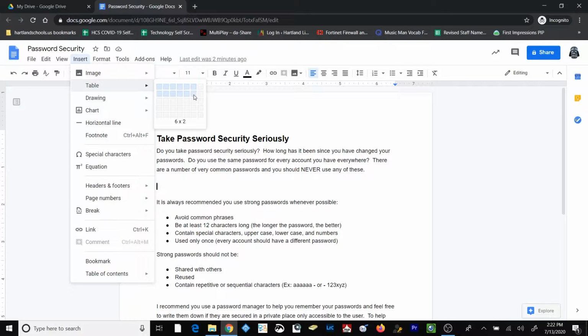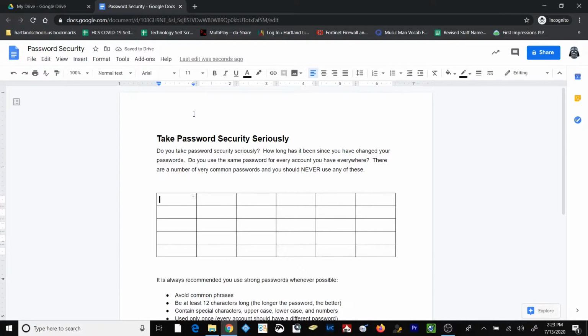And then I'm going to go down 1, 2, 3, 4, 5. And as you can see, it continues to add rows as I get lower and lower. Once I've got my 6x5 table selected, I'm going to click. And right where my cursor was located, you'll notice that I now have a 30 cell table, 6 columns by 5 rows. Now I'm going to pause the video while I insert those 30 very common passwords that you should never use.